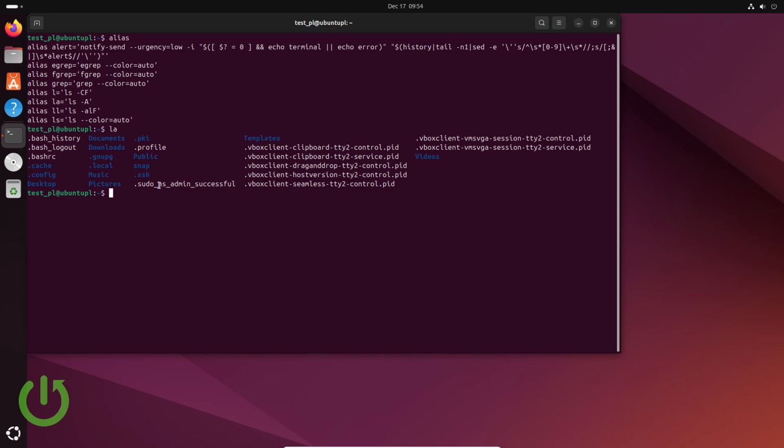And we can create our own alias. How do we do it? We do it by typing in the command alias, and right now we have to type in the alias name. So for example, I will use AA, and we have to type the equal sign, and right now within single quotes we have to type in our command. So maybe I will use a little bit longer command.